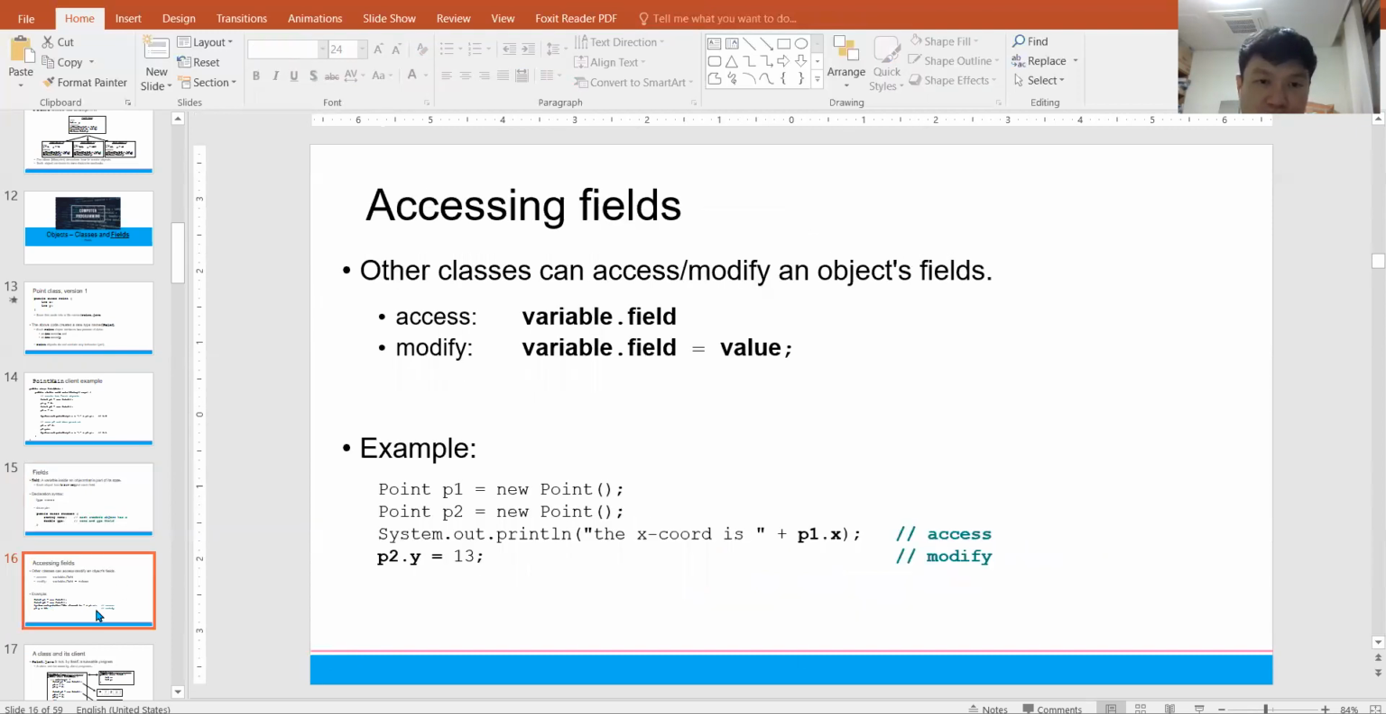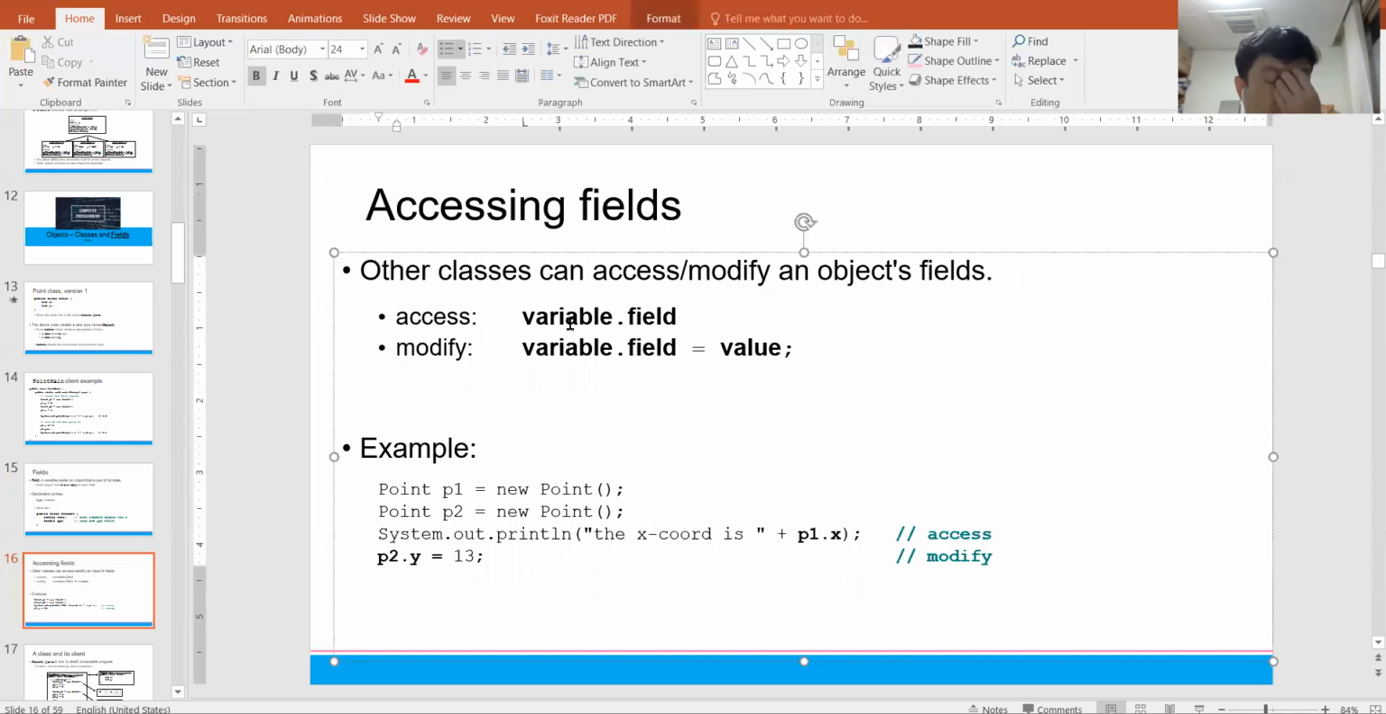Whenever you want to access the field or the data member, you can just call the object and the field, and then mention the value. So if you have the variables p1 and p2, which are new objects, because I already declared there are 2 data members, x and y, you can access them as p1.x and p1.y. Or for example here, now I'm going to assign 13 to p2.y.